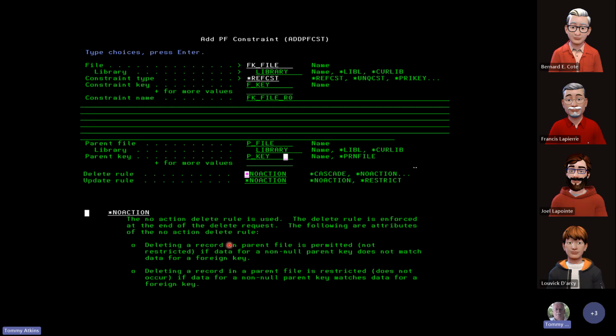So you can delete it if it does not match the data for a foreign key. It is restricted if data for a non-null parent key matches data for a foreign key. So that's the no action rule. It says you can only delete a parent if it has no dependent records and it is applied after the delete request is completed. Okay.